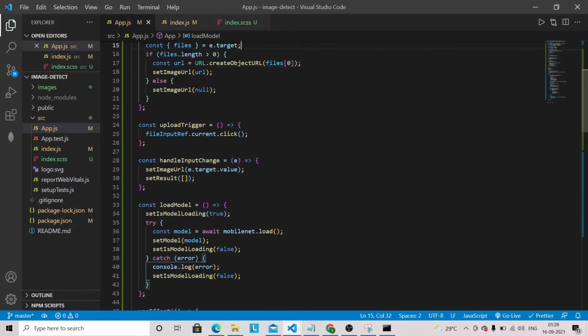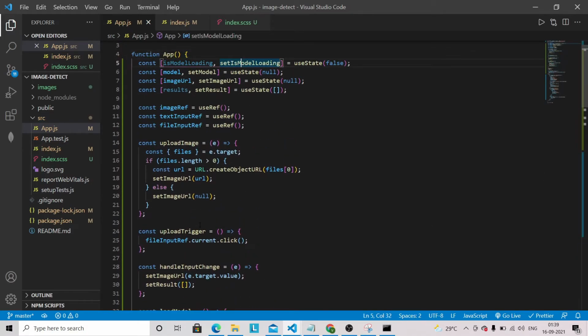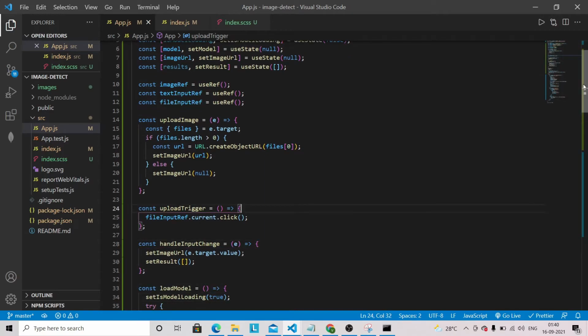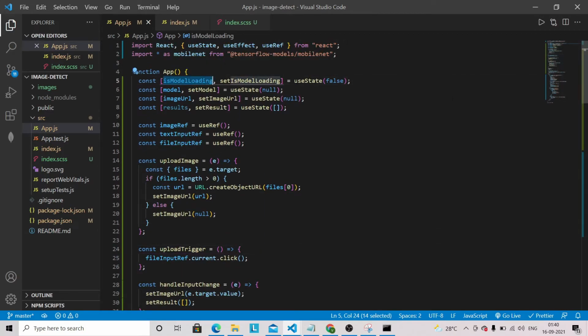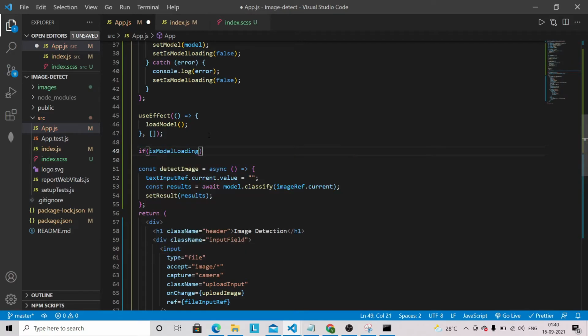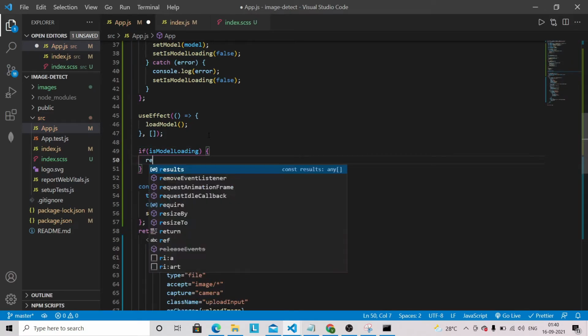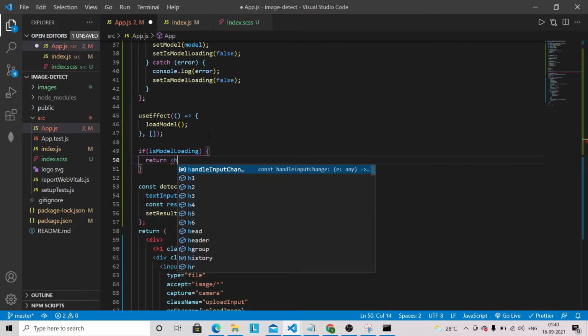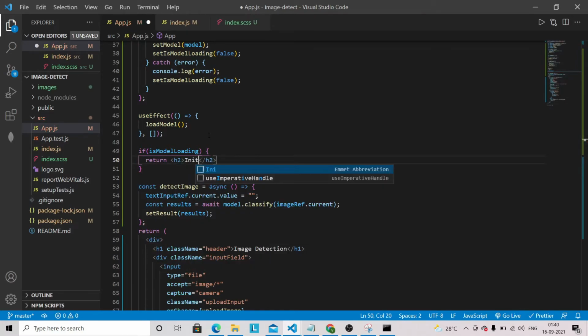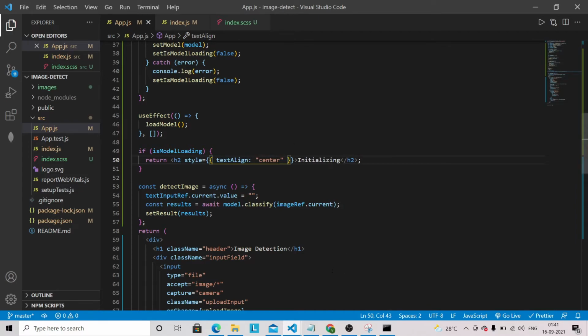Okay, so now here we have to use this is model loading. If is model loading, then return an h2 tag, initializing. And we can give some inline styling here, text align center. Okay, and we can verify this one.